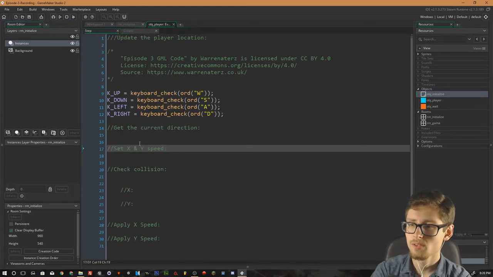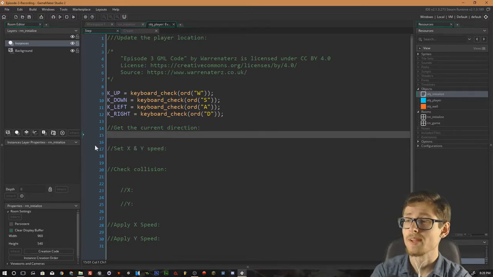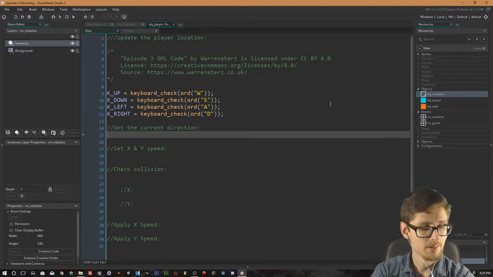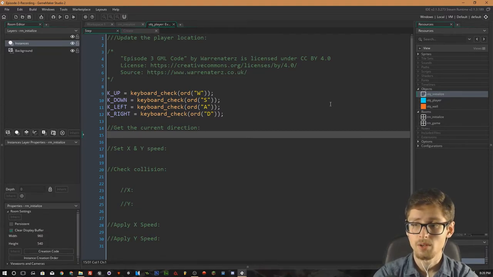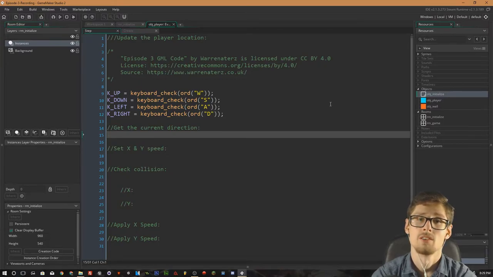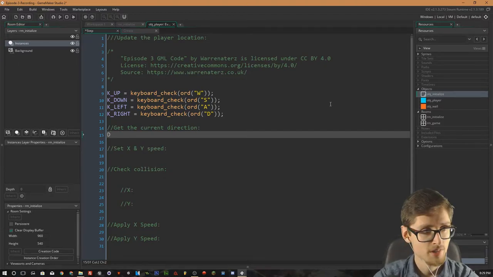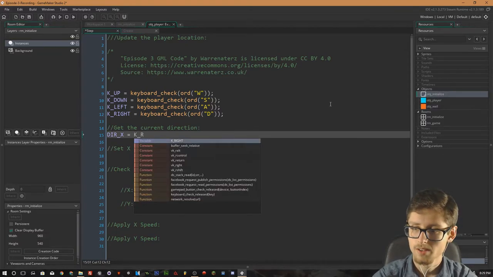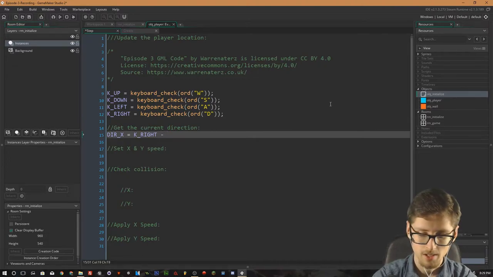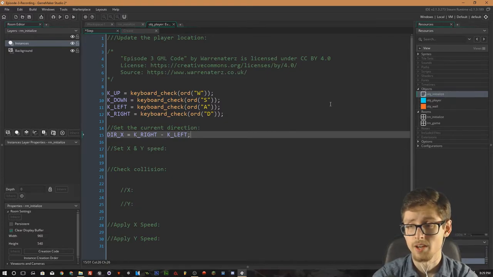Let's go into the step event. It's going to be a rather short tutorial, because we've already built up most of the framework, but let's get into it anyway. The first thing you want to do is get the current direction of the player. To do that, we just need to take the inputs and then do the subtraction math that we did before. So direction X equals k_right minus k_left. That's going to take the right input key, which is a positive value, and subtract the left. If you're pressing both down, it will equal zero. If you're pressing one or the other, it'll be one or negative one.